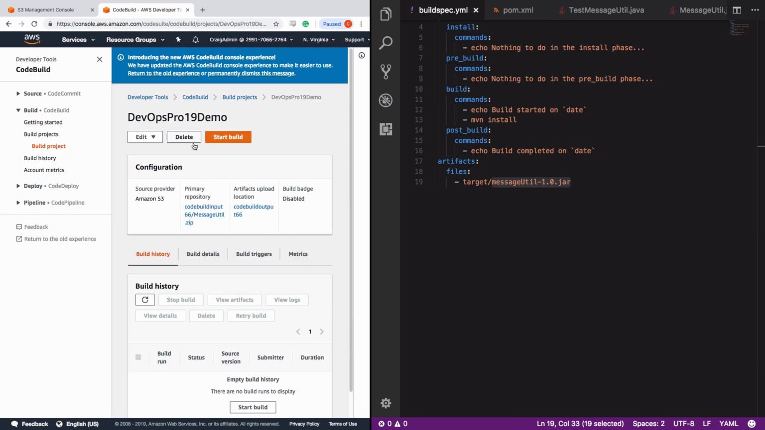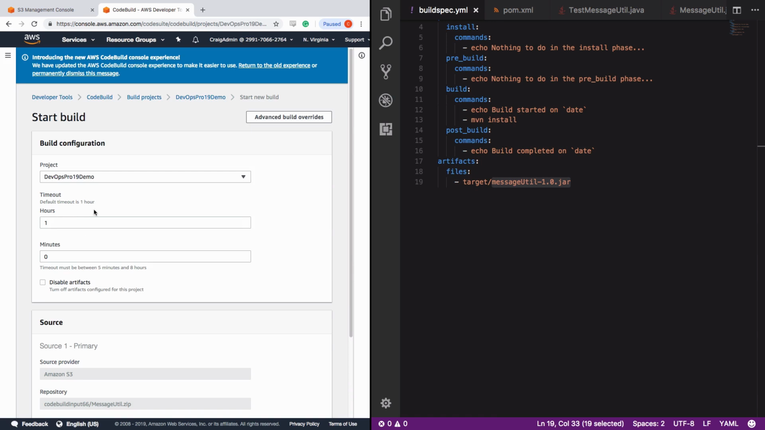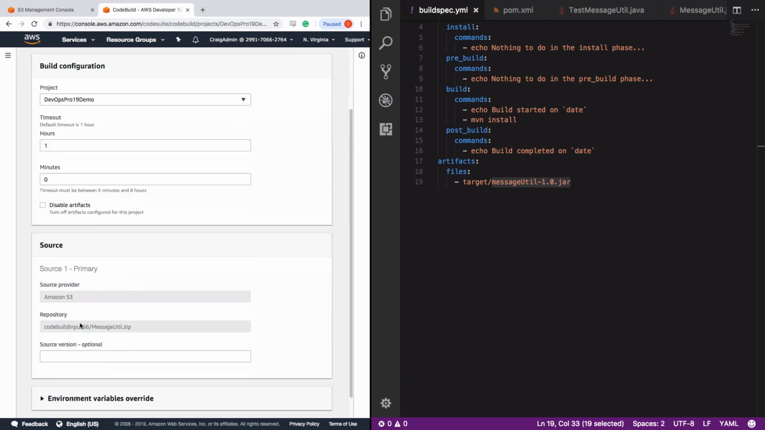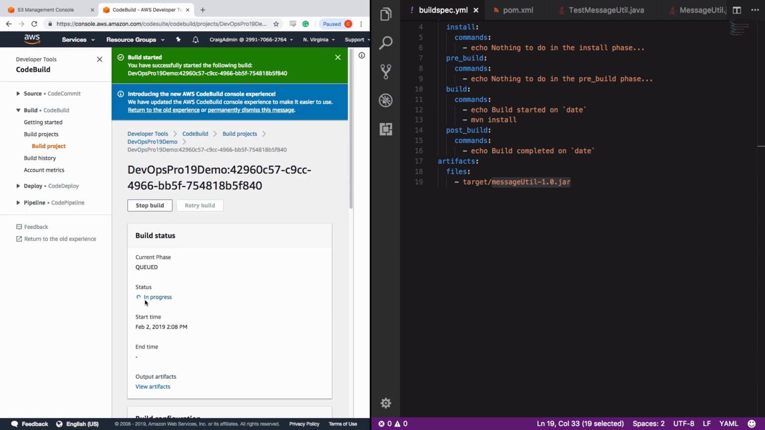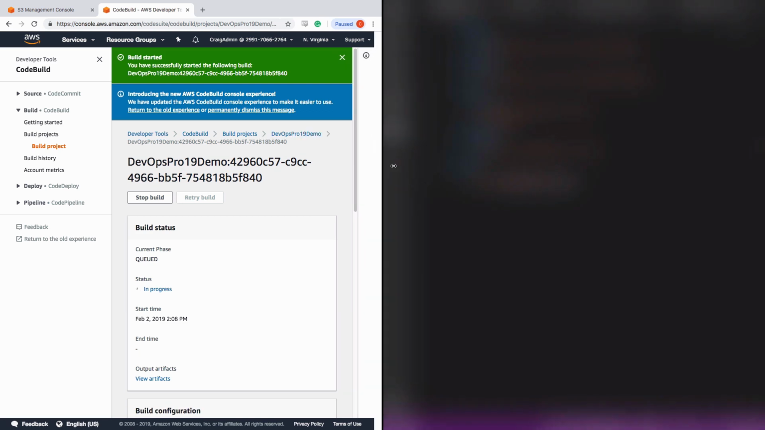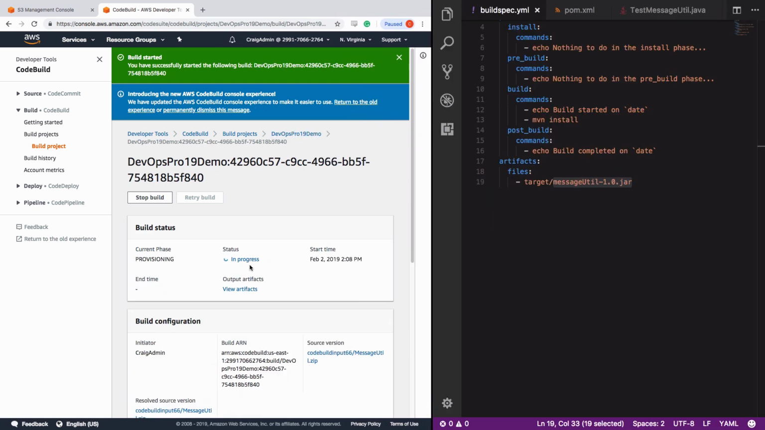All right, now let's go ahead and run this thing. So let's click Start Build. Default timeout is 1 hour, and you can change that. There's our source, and we can just click Start Build again. All right, it's in progress. I'm going to expand this a little bit. And again, this doesn't take too long. All right, our build has succeeded.